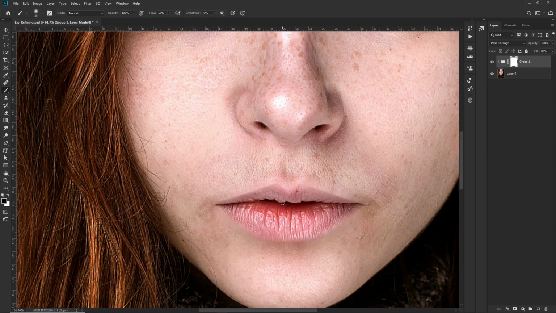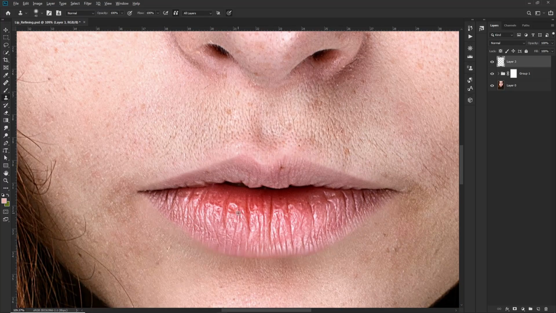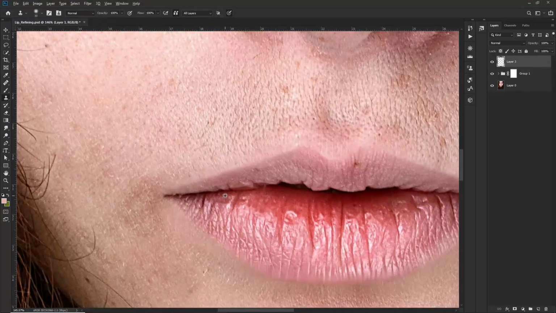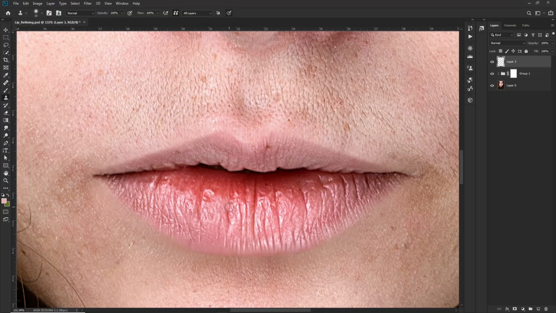Next, let's soften those lip cracks so they look smoother and more hydrated. Create a new layer and grab the Clone Stamp tool again. Hold Alt and click on a smooth area to sample it, then release Alt and gently paint over the cracks. It's basically like copying and pasting skin texture.